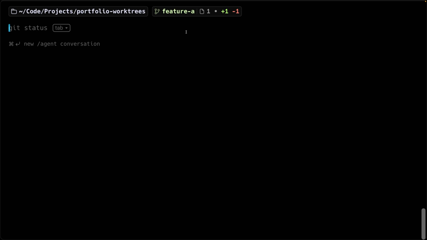So instead, what we can do is add a new worktree for this project and work on a different branch in that new working directory without touching the changes we already have here in this default worktree on this branch.